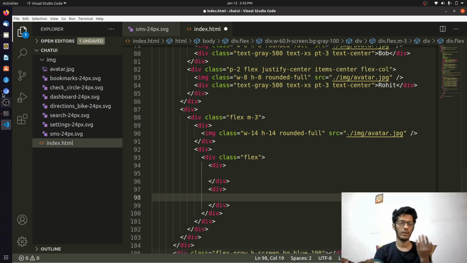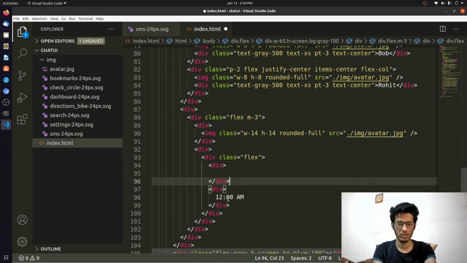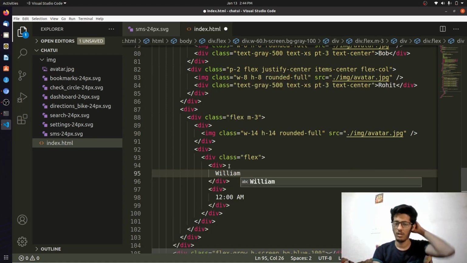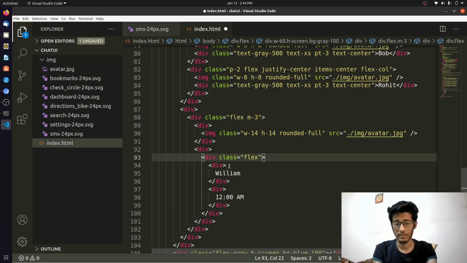The left part has something like, I think this has time, so let's give it 12 something am maybe. This has some message, some name. So let's say William, and basically this is flex, and this is also flex.